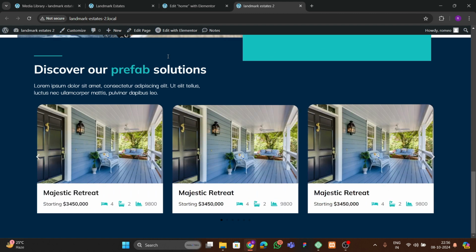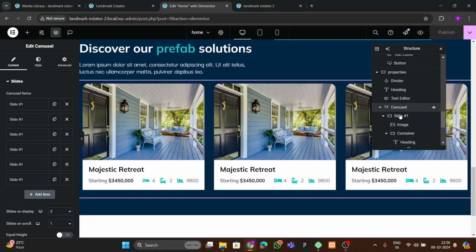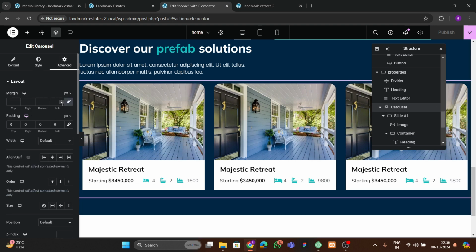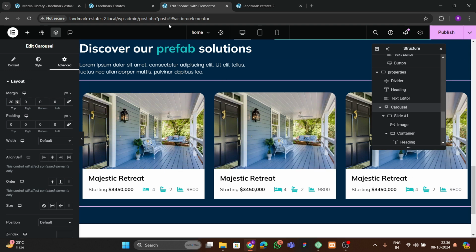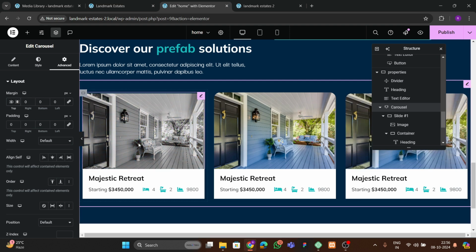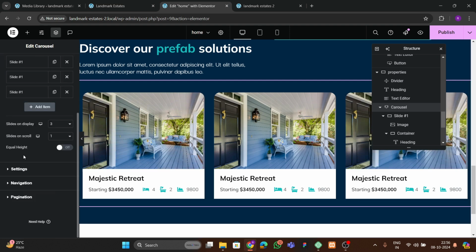Now what we can do, we can put some space. So we have to choose the carousel here, go to this, and here we can add some margin at the top like 40. Okay, 30. And after that let's do one more thing. We have to add this arrow. For the arrow, you can see that we have some default arrows here, but these arrows are not looking good.